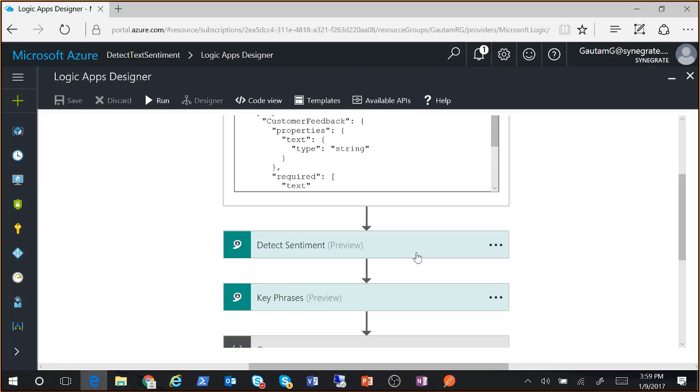One is called detect sentiment. It basically gives you a number like 0 point something, so it will be between 0 and 1. If it is near 1, that means it's a good sentiment. If it is near 0, that means it's not a good sentiment. And key phrases will detect the key words you are talking about in the sentence. So I have used these two.